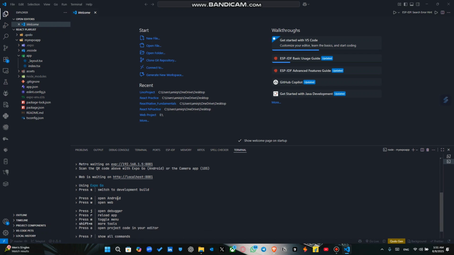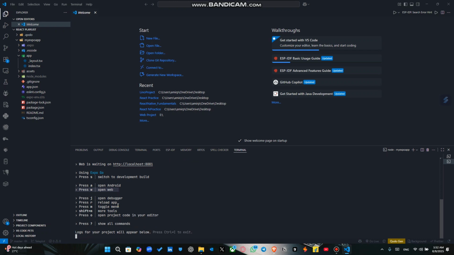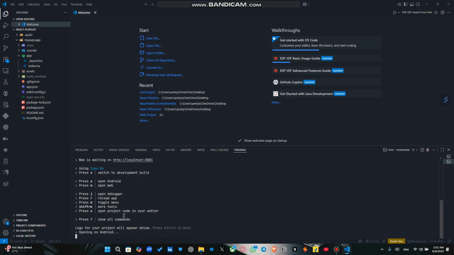Or else there is another option: if you press A, it will open your Android emulator. You can display your project live on the Android emulator if you have an emulator installed. Or you can hit W on your keyboard and it will open the web browser, and you can see your project live in the web browser. So I'm just going to hit A to open my Android emulator.